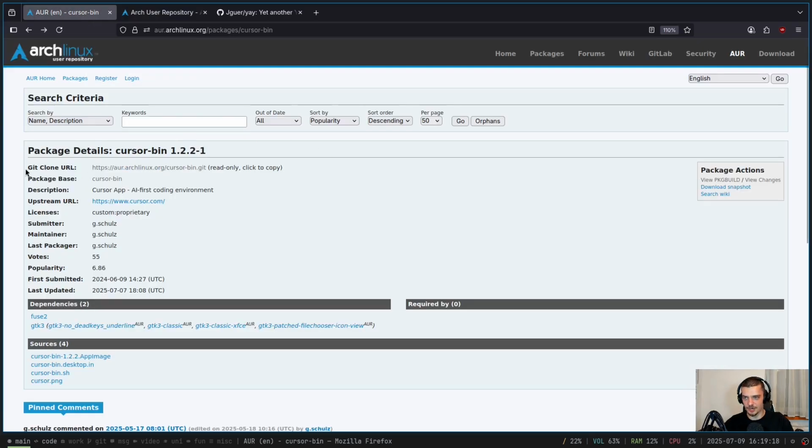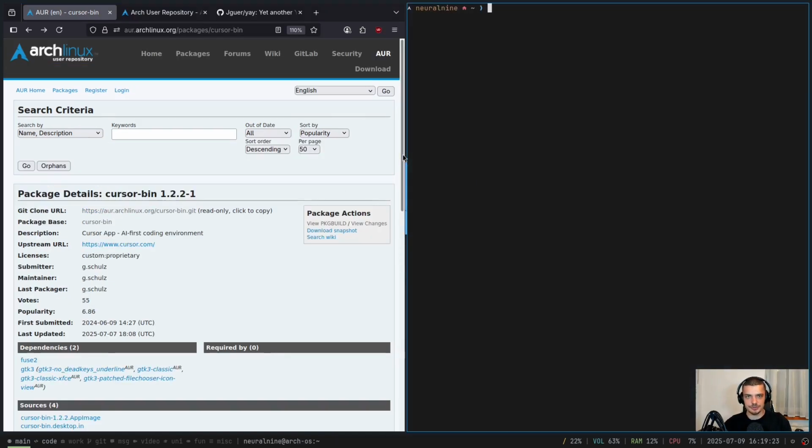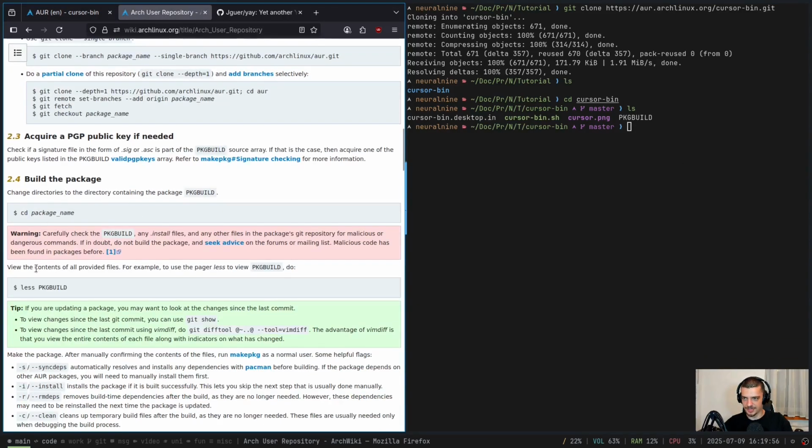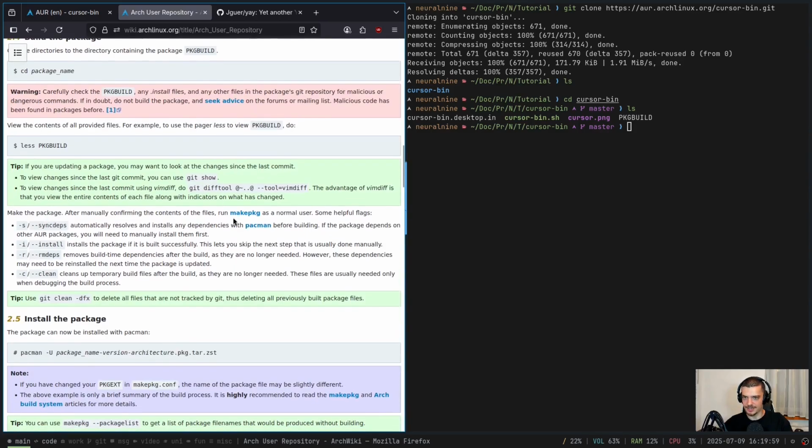All you have to do is copy the git clone URL. So you just click on it. This is going to copy it. You go to a directory, in my case here, the tutorial directory. And now I'm going to say git clone and this link here, this repository here. And now I have cursor bin. I can go inside of cursor bin. And what I can do here now is I have the package build. So I can just follow the instructions here and I can run make package and provide the respective flags. So I'm going to say make package -si. This is going to sync the dependencies and it's going to install the package as well.